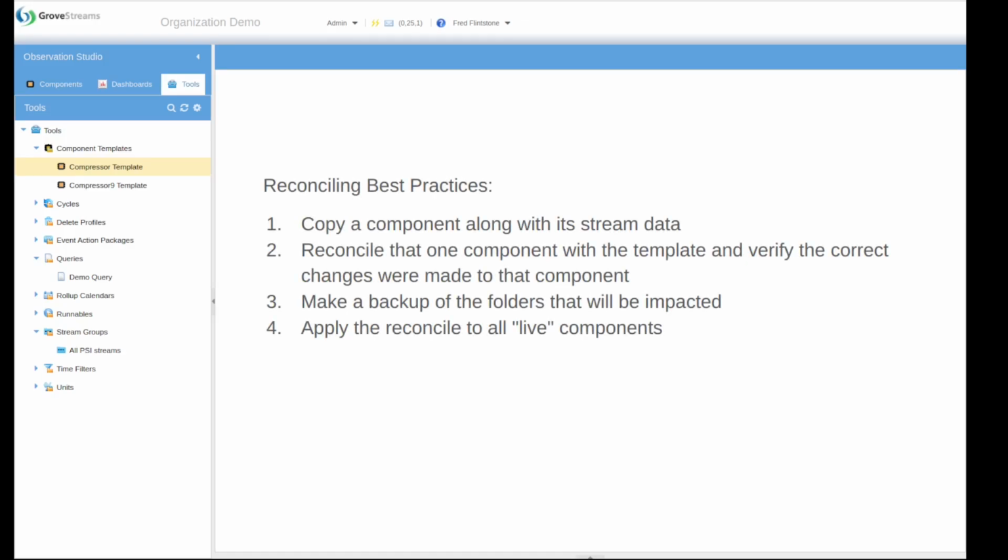The best practice for reconciling is to test it on one component first. Copy a component along with its stream data, reconcile that one component with the template, and verify the correct changes were made to that component. Make a backup of the folders that will be impacted. Apply the reconcile to do all live components.